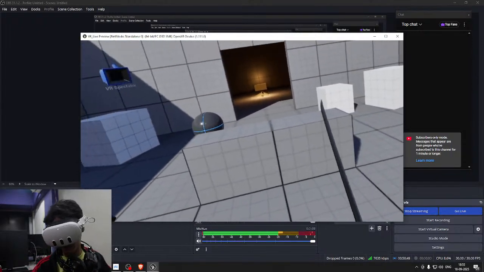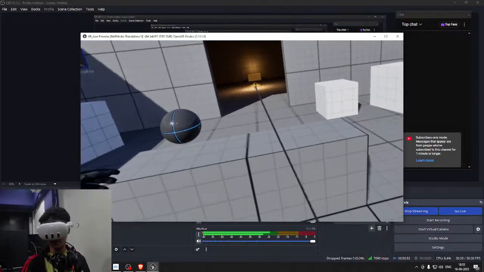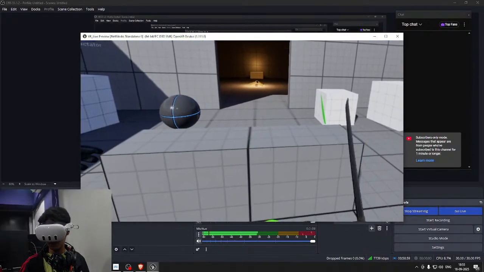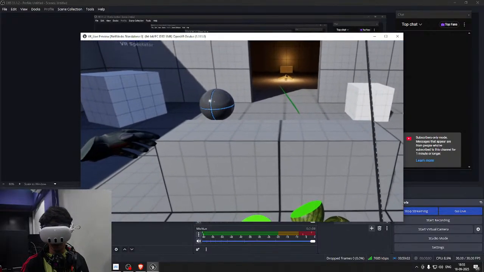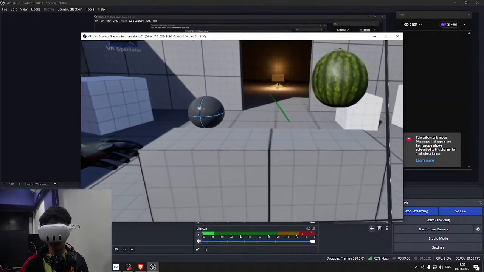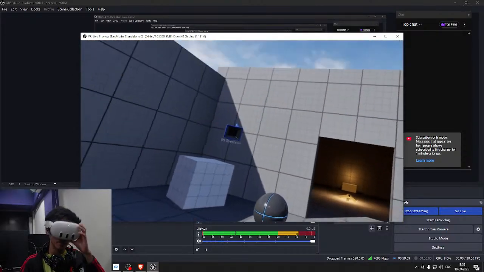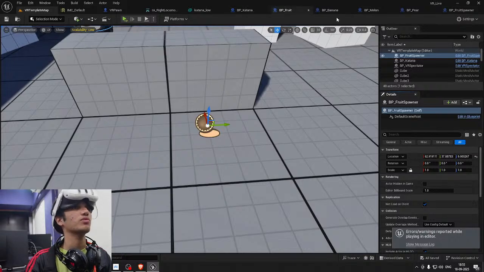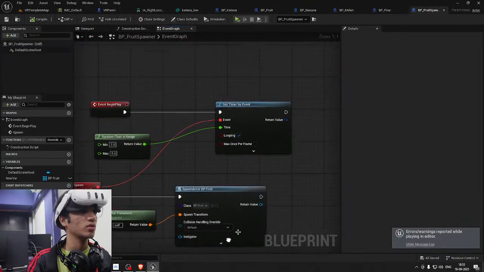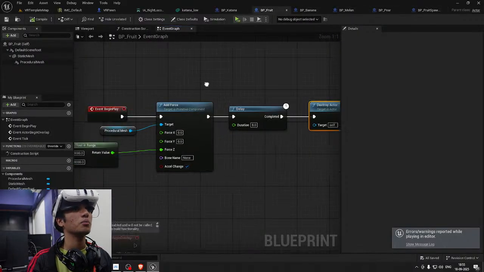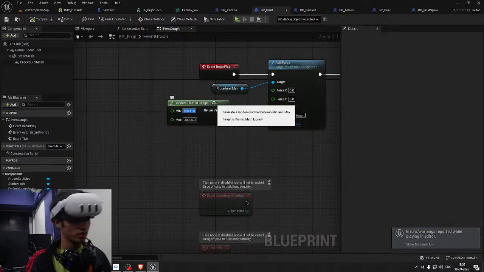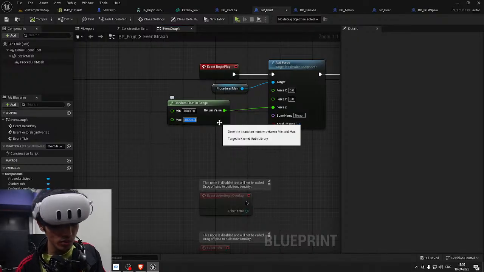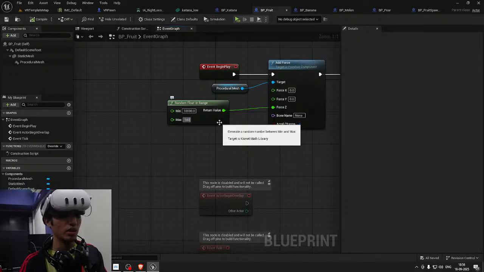So now if I try, yeah. So the basic spawner is working. But the thing is, the add force is too much for now. So in my BP underscore fruit, what I'll do is decrease its strength, which is the force, to I don't know, 18,000, I guess.